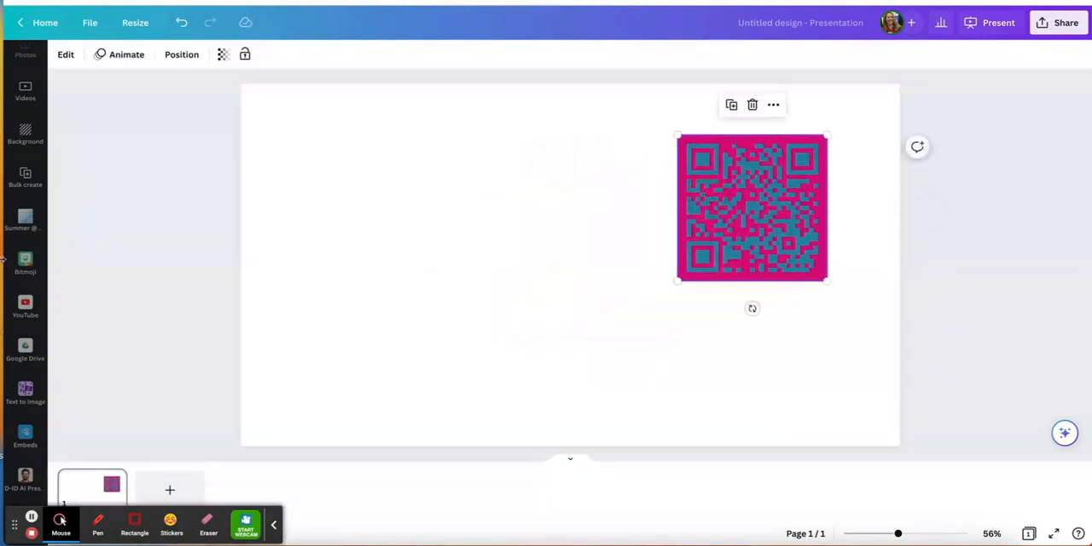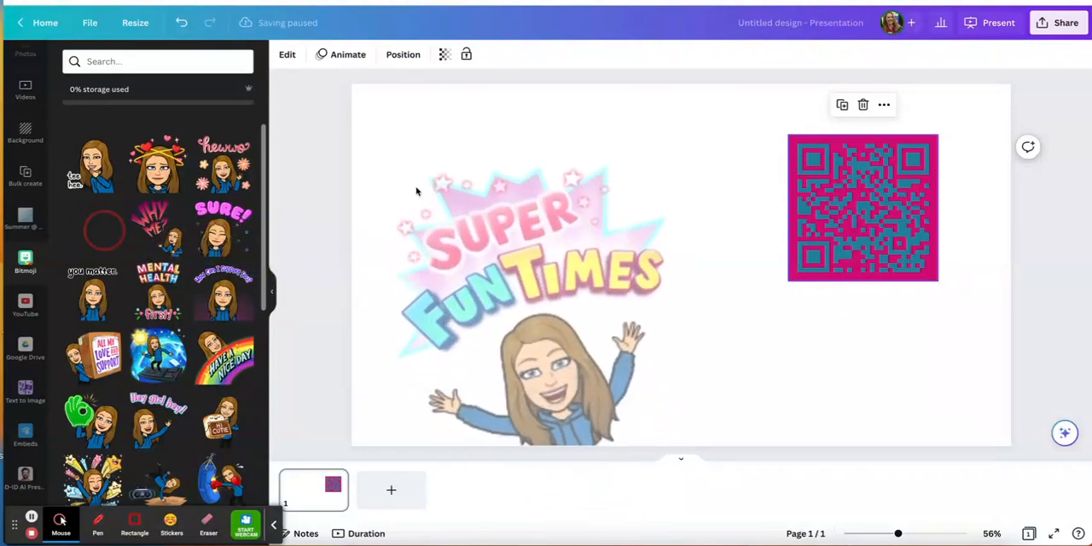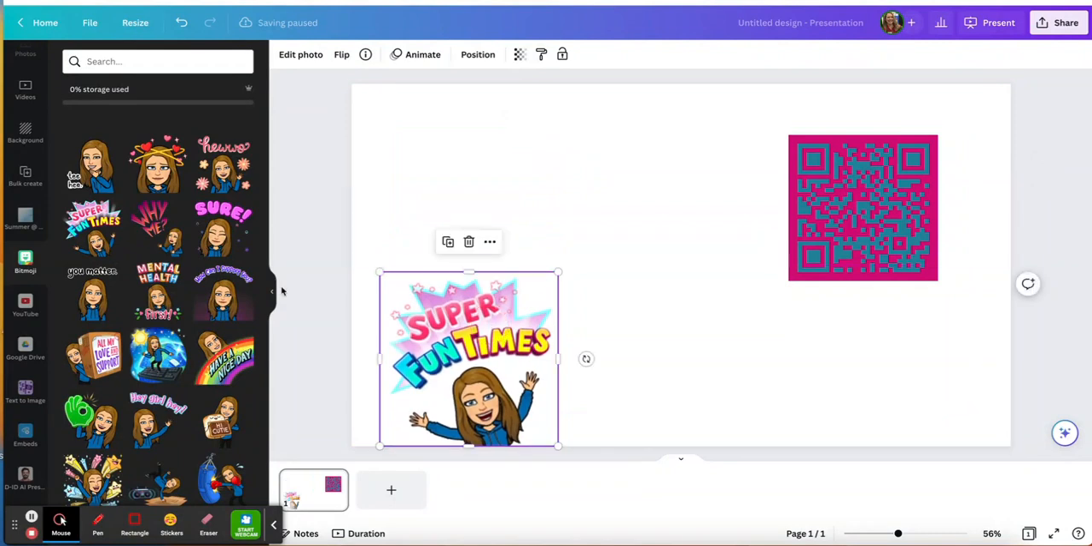Another fun one a lot of people like is the Bitmoji. So when you add Bitmoji for the first time, you're going to have to log into your Bitmoji account. And then once you do that, you will see your Bitmojis pop up. And this is how you can get in there and add those fun Bitmojis to any of your designs.